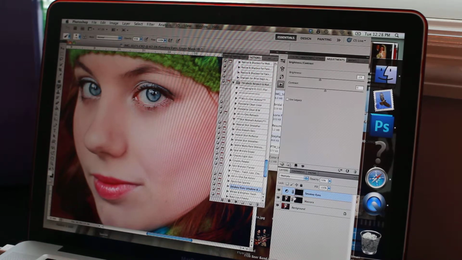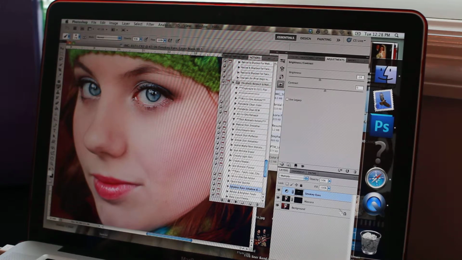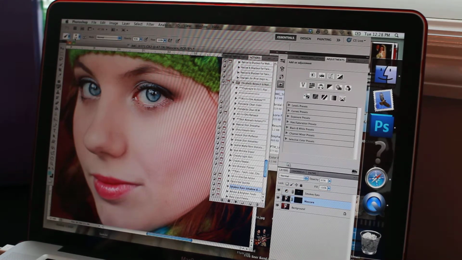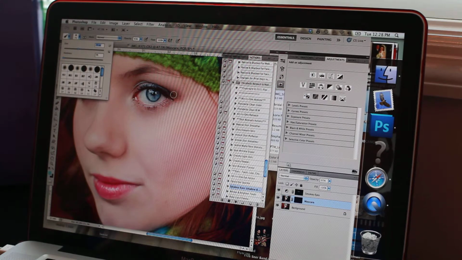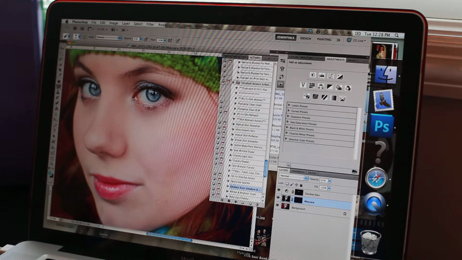I'll do the smoky eyes layer first, which adds a little bit more eyeshadow. That's a little too much. Got a bigger brush than I would normally use, but I'm just going to go with it. And then the mascara, I'm going to use a smaller brush for this. And it just darkens it. Again, I have the opacity down to 65, so this isn't the full action. It can really do some damage.